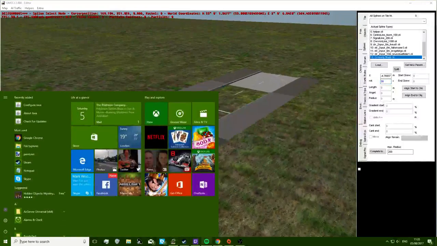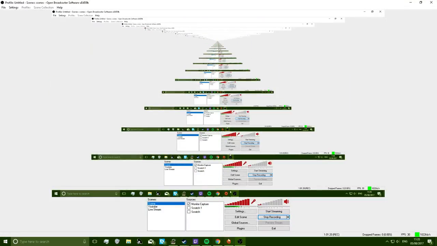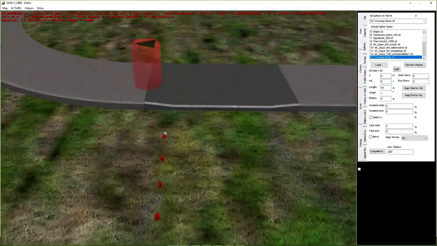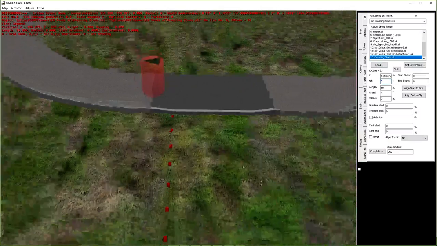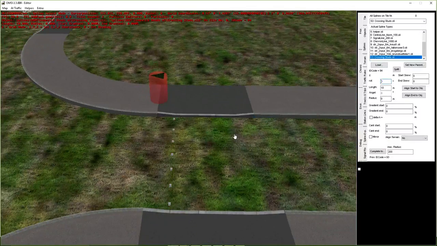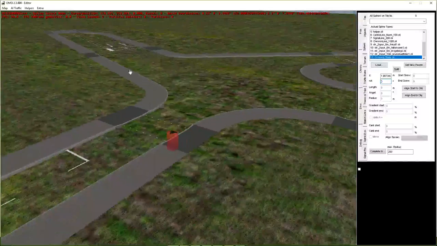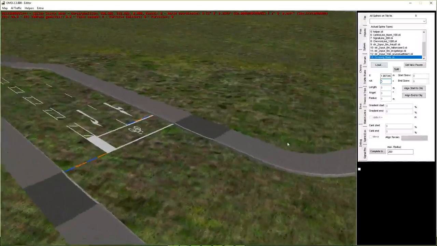I can't believe, how long have we been going for now? An hour, and I'm still doing the junction, I've not even got into SDK yet. That's fine like that. And same for that one. I don't mind if they come out a bit. Not really bothered.